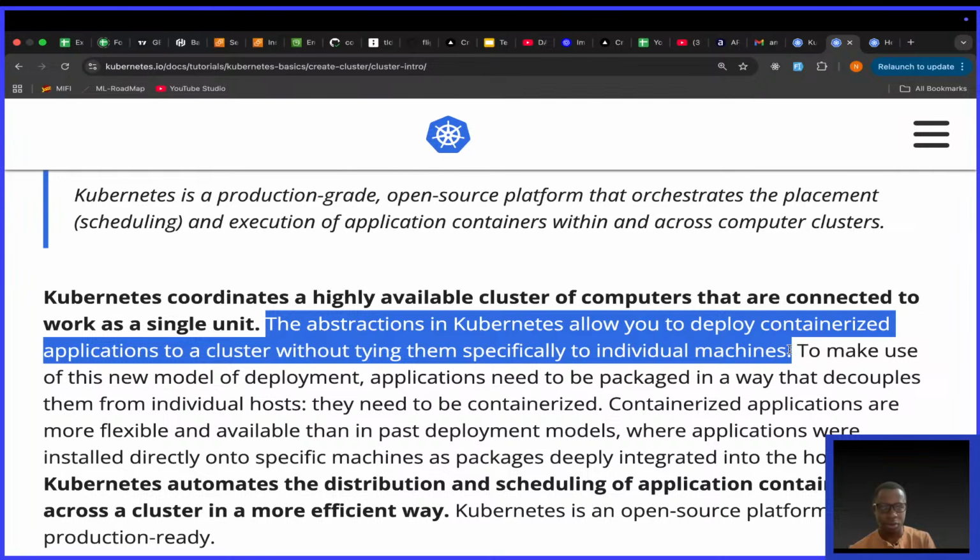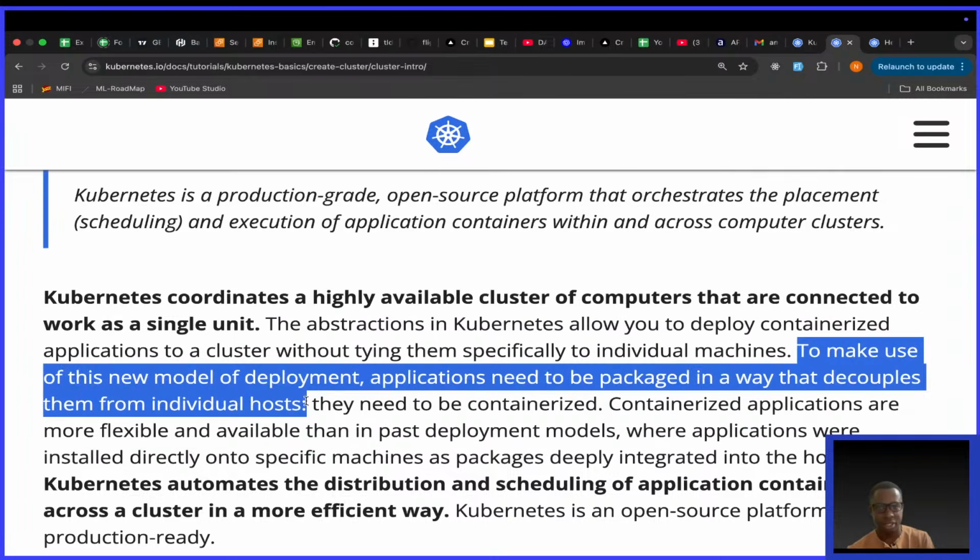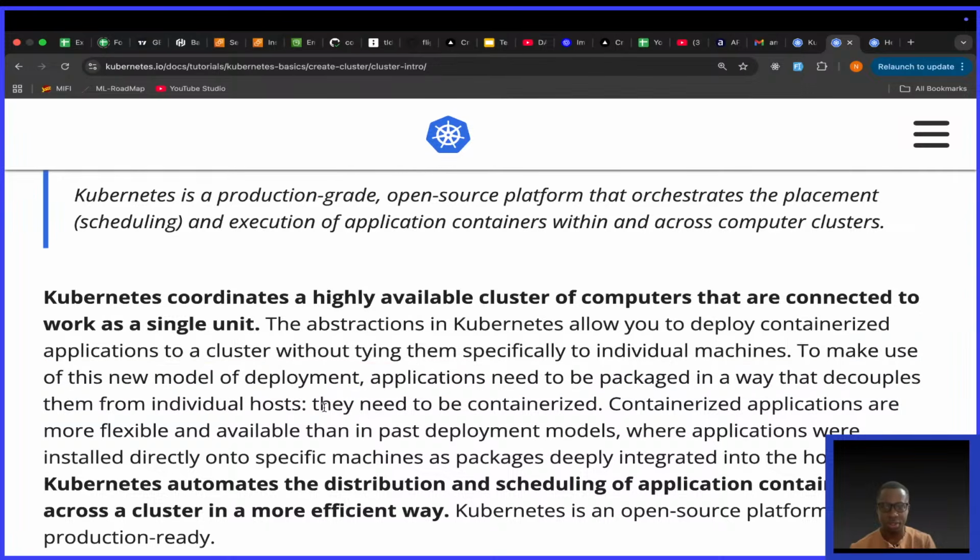So they're not tied to specific individual machines, which means they can be swapped around. In case one fails, another one can be restarted, and stuff goes on smoothly. So they're saying to make use of this new mode of deployment, applications need to be packaged in a way that decouples them from individual hosts. They need to be containerized. Containerizing applications separates an application from the individual host.